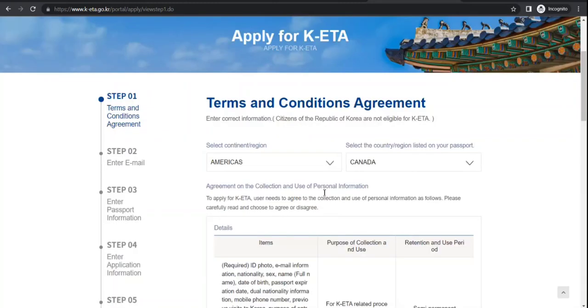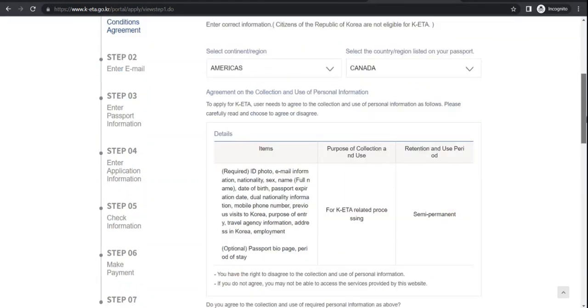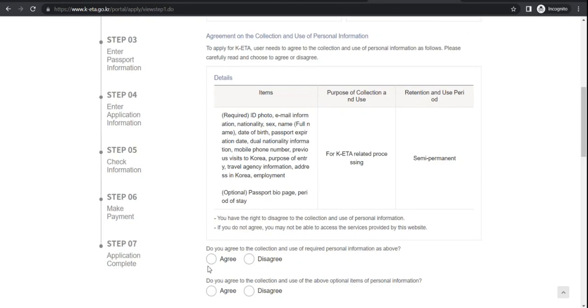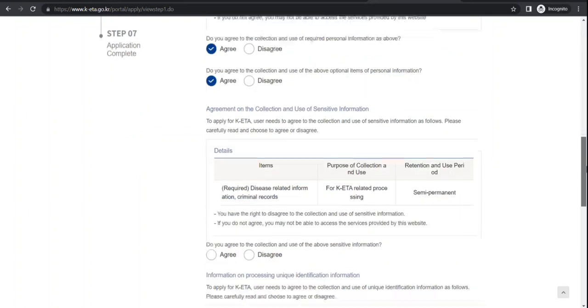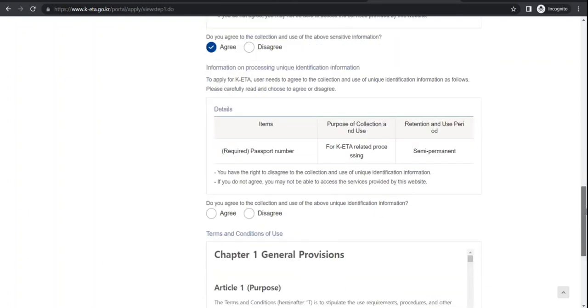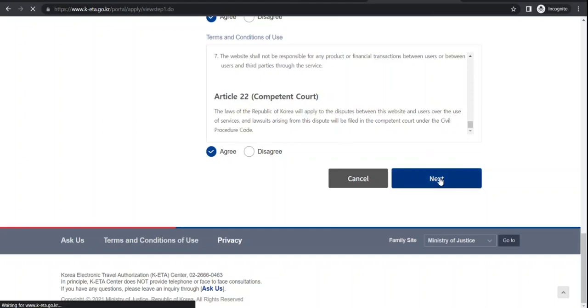Right now it's even exempted for Canada, but I still select it because of some benefit. But my intention is to show you the process. They have asked for the data collection. I click on agree and I click on agree. Passport details, so you can read through that. Just for the purpose of this video, I have clicked on that.